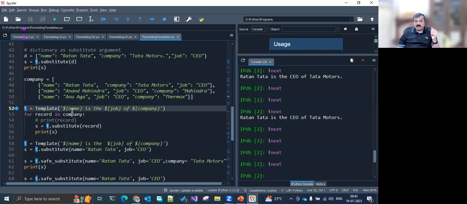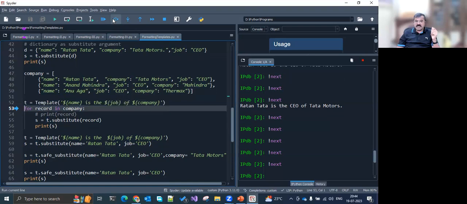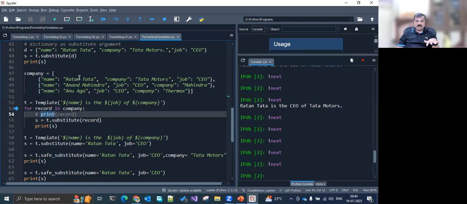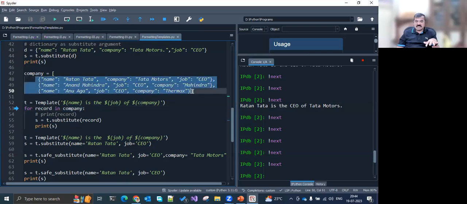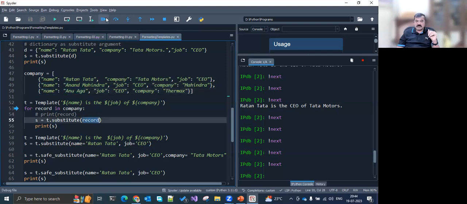Now I say template, dollar name is the job of dollar company. That's my template object that has been created. Now in this template object, every time I'm going to cycle through and create a new string out of it. How do I do that? I say t.substitute record. The record for the first time is that of Ratan Tata, then Anand Mahindra, and then Anu Aga, because we are iterating through a collection which is present inside this list of dictionaries. The first time I'm going to pass this dictionary, next time this dictionary, and next time this dictionary. That will be my record. So t.substitute record is what I say.